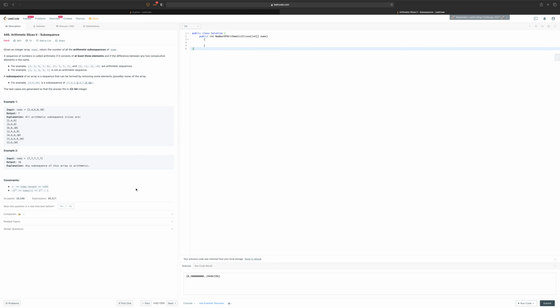Welcome to the coding challenge. In this video, we will be solving the problem Arithmetic Slices II subsequence. The problem statement is, given an integer array nums, return the number of all arithmetic sequences of nums. A sequence of numbers is called arithmetic if it consists of at least three elements and if the difference between any two consecutive elements is the same.